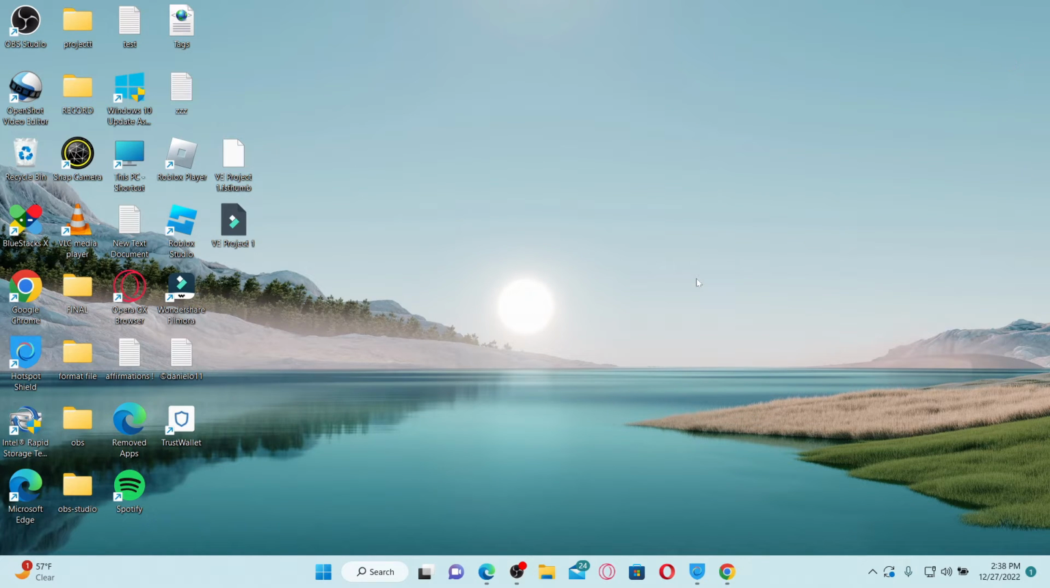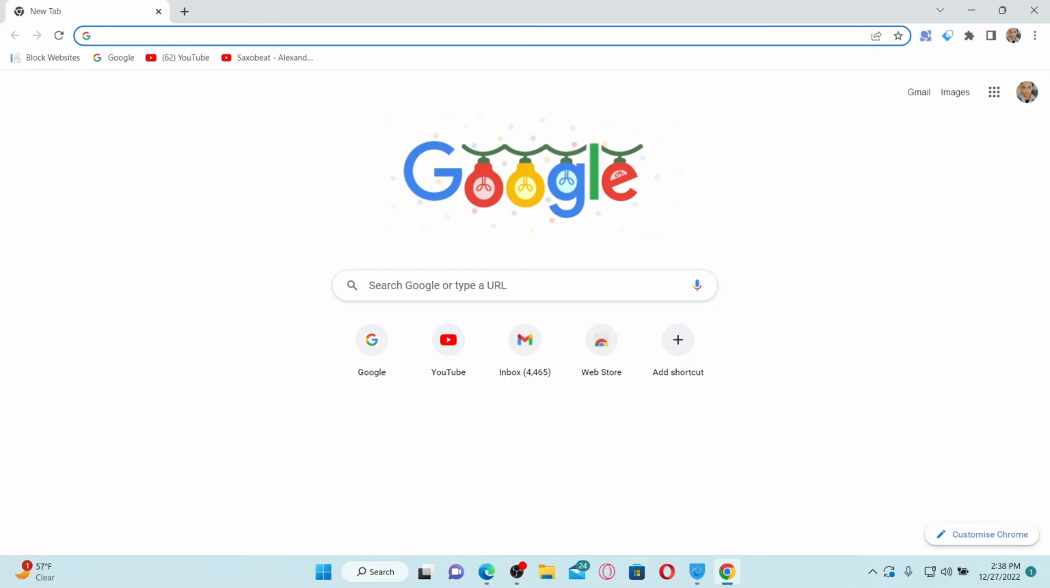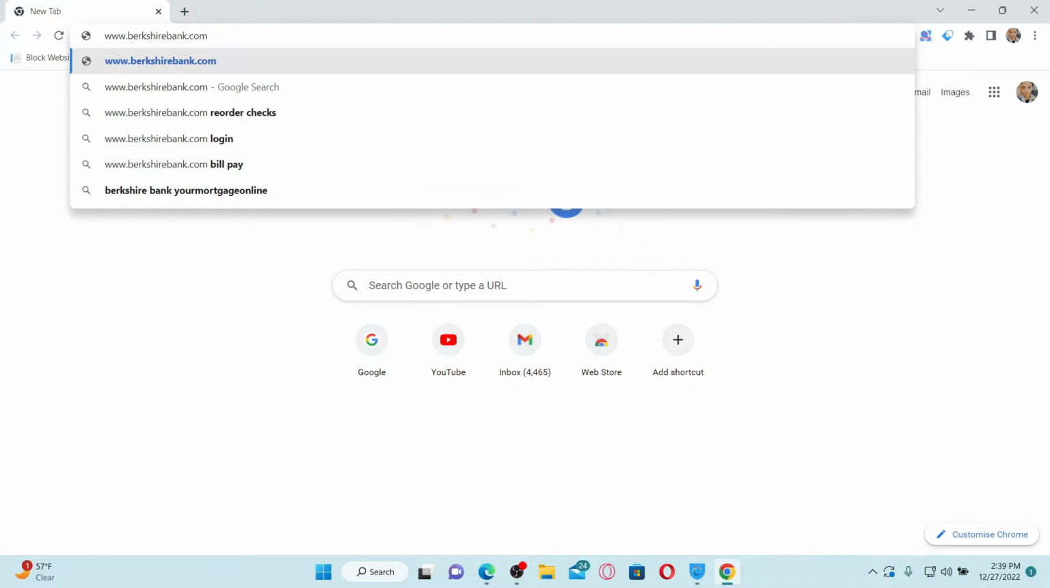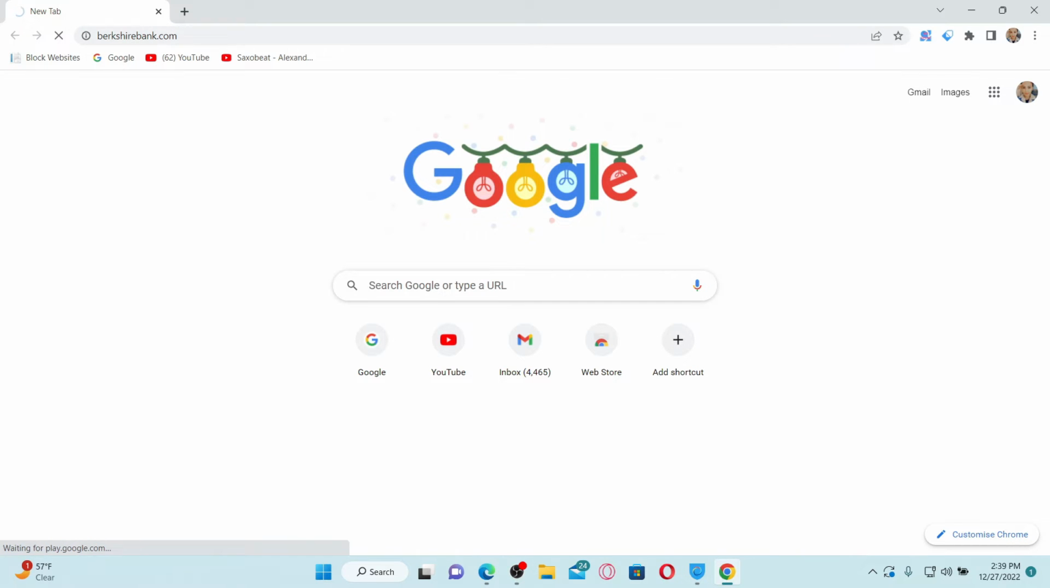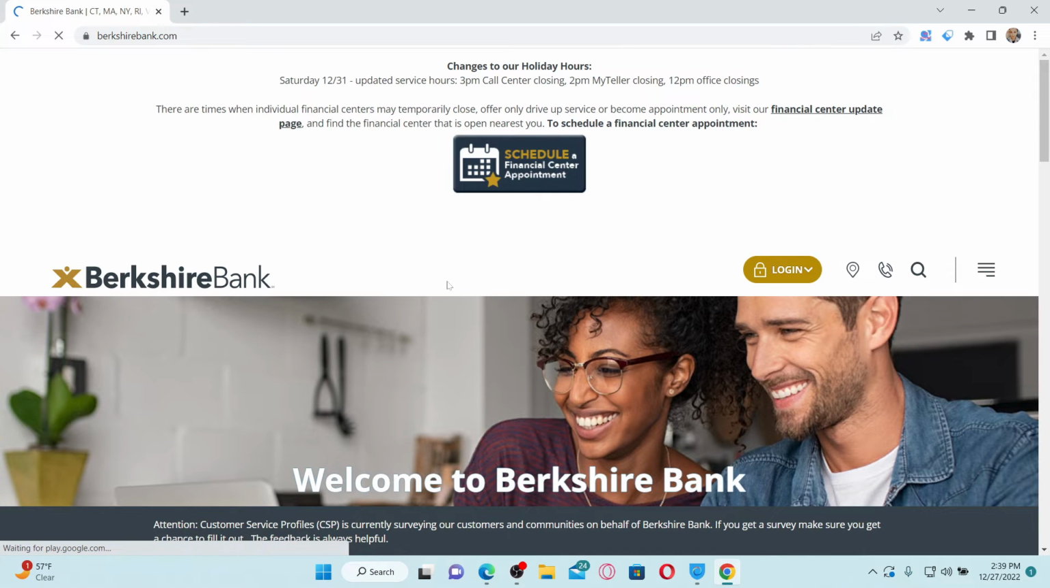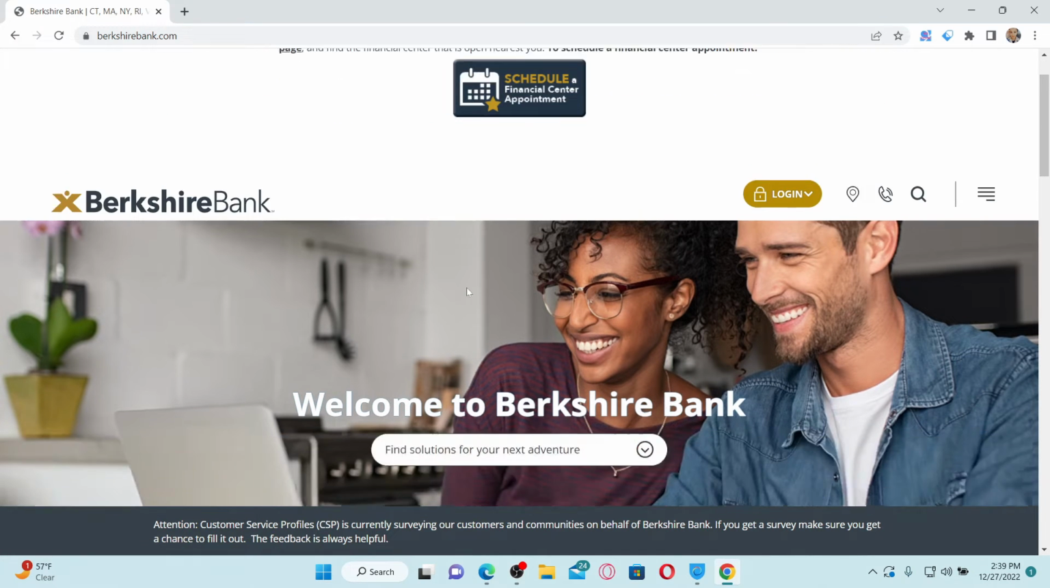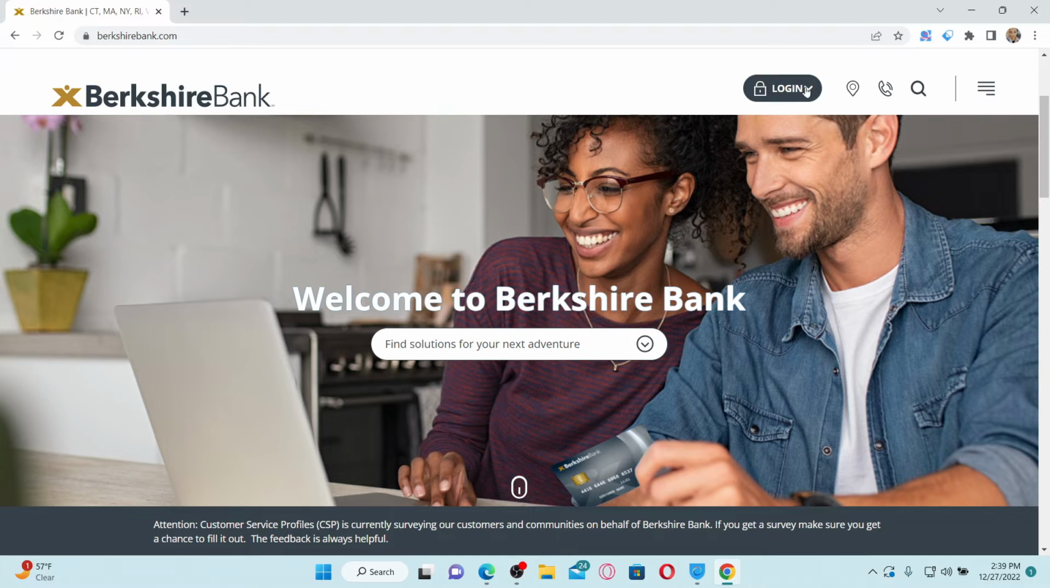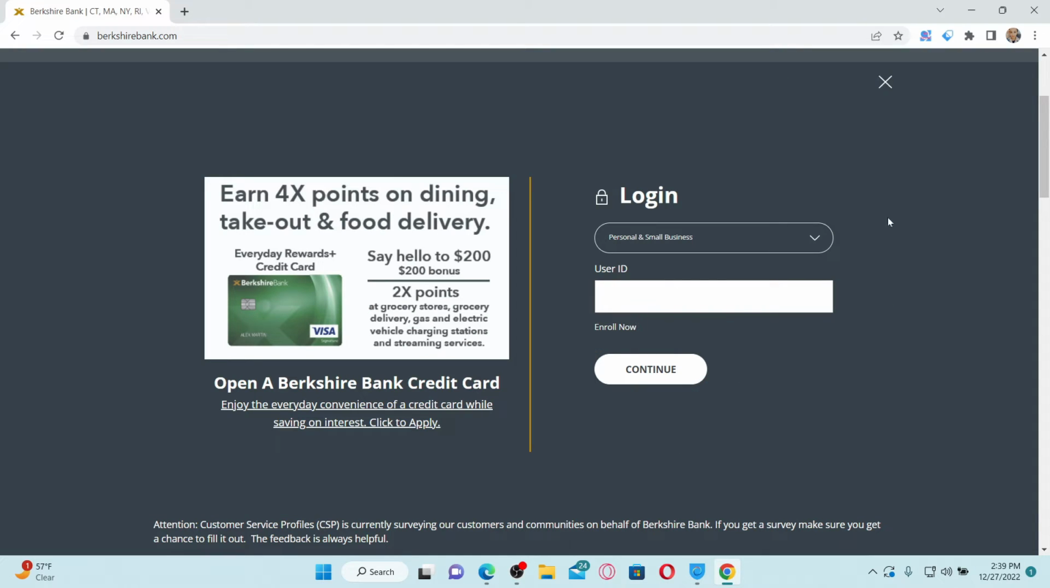If you want to register for an online account for Berkshire Bank, then start off by opening up a web browser. In the URL box, type in www.berkshirebank.com and press enter on your keyboard. Soon after you do that, you'll be taken to the official website of Berkshire Bank. Go and click on the login drop down at the top right and you'll end up in the login area.